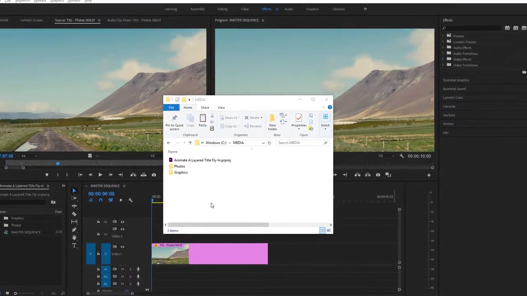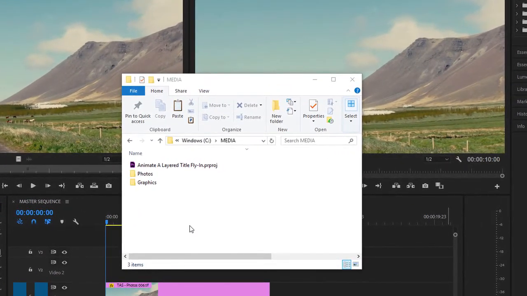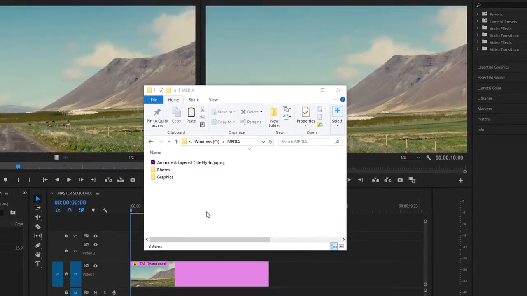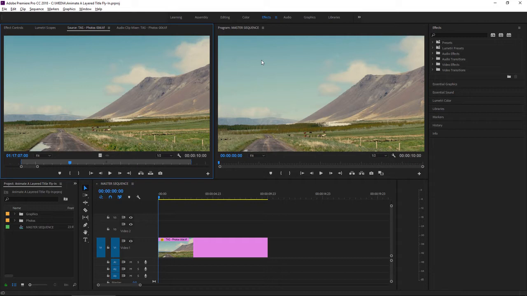For this tutorial, I'm using the Animate a Layered Title Fly-In project file. You can find that project file with the media associated with this tutorial. Just double-click on the project file to open it in Premiere Pro. I'm in the Effects workspace, and you can reset that workspace by clicking on the Panel menu and choosing Reset to Saved Layout.